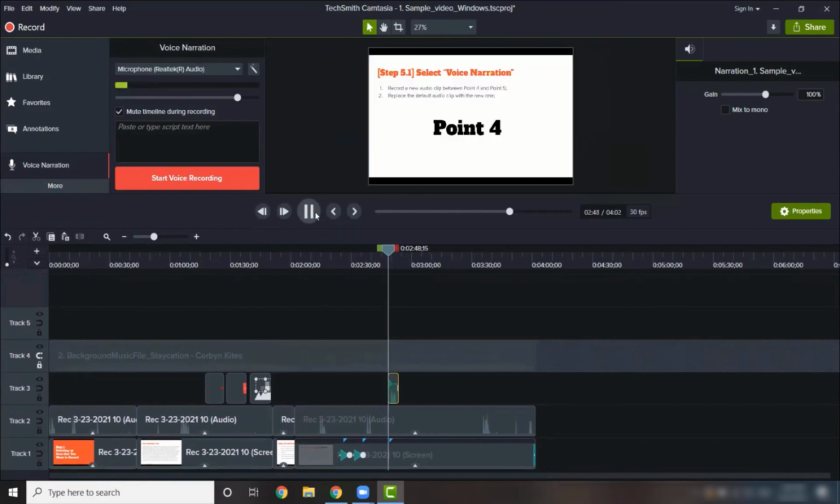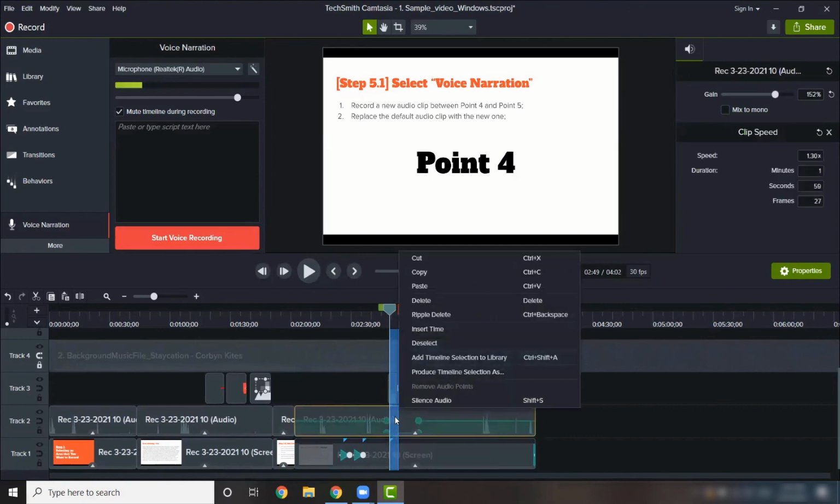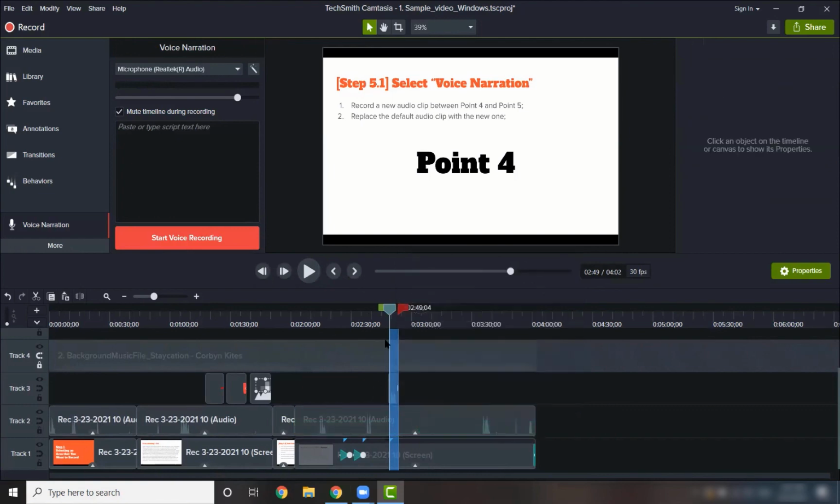Then let's play again. This is a new audio recording. In this case, we can replace the original audio clip with a new one. Okay, as we don't have much time, maybe we can try this one later on. It's the same: select the content, then right-click it, silence audio, and put the playhead at the starting point. Go to voice narration, start voice recording. Then you can create a new audio file.